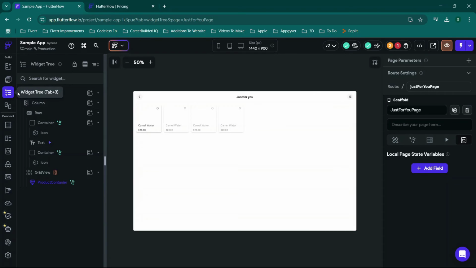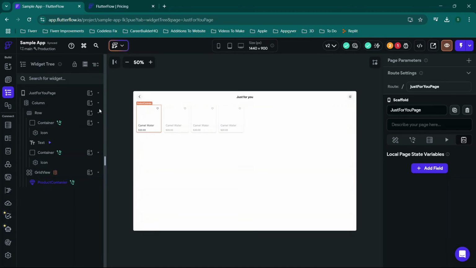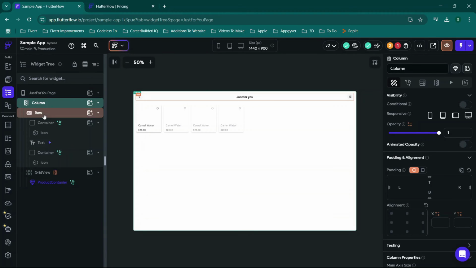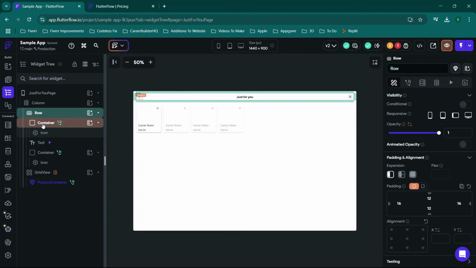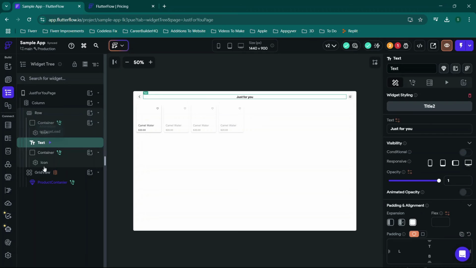Now, next up, we'll see we have this widget tree. So you would pick a page with a widget and you can see really just more detail about that widget. So think of this side as your settings and this side as almost like this page selector, but for your widgets. So again, when we click on column, for example, so we're on our page, you'll see we have a row, and then we have a container, we have an icon, we have text. So basically it's just showing how this is built.